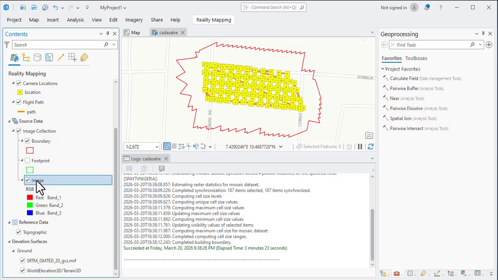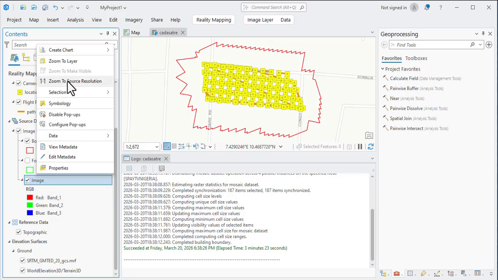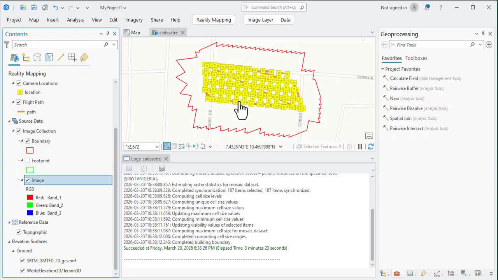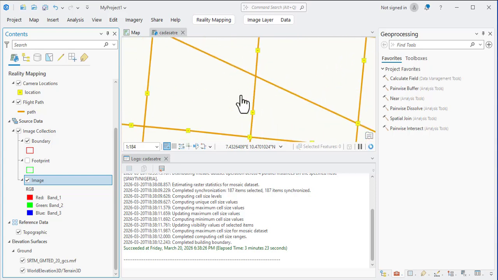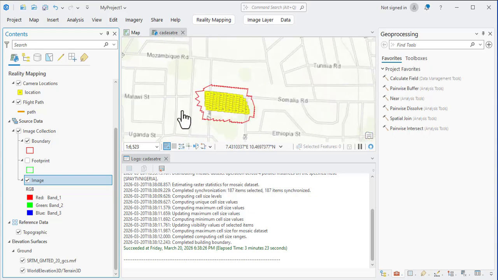All right, so we can zoom to layer. We may be able to see, but we may not see, just based on what I explained before. So this is all there is to creating a workspace for reality mapping. And next, here you are ready for adjustment. So we'll be doing the adjustment in the next video.